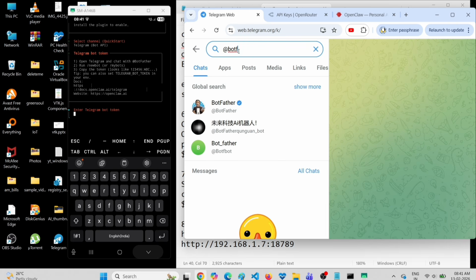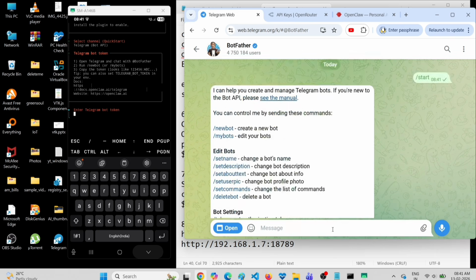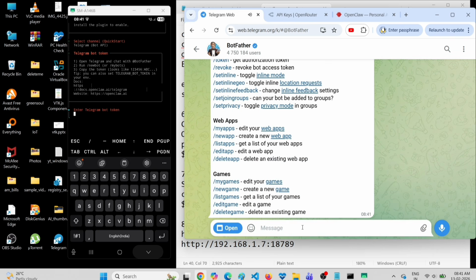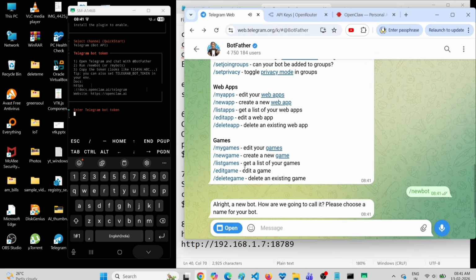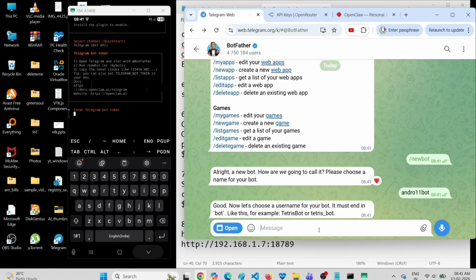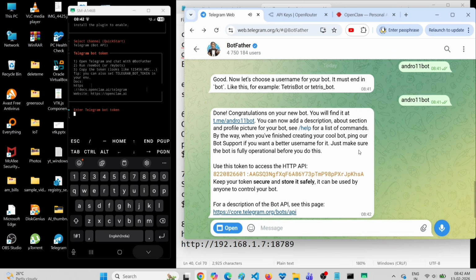Go to your Telegram app, type BotFather, then tap on BotFather, tap on start, and here we need to type /newbot, then enter. Then we need to set name for new bot. You can enter new name here, then enter. Let me enter same name again as username. Okay, done. So now Telegram chatbot is ready.